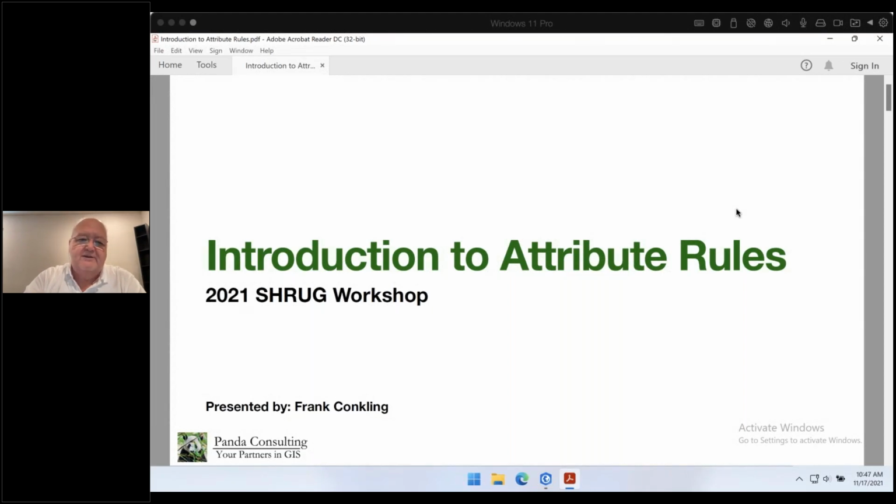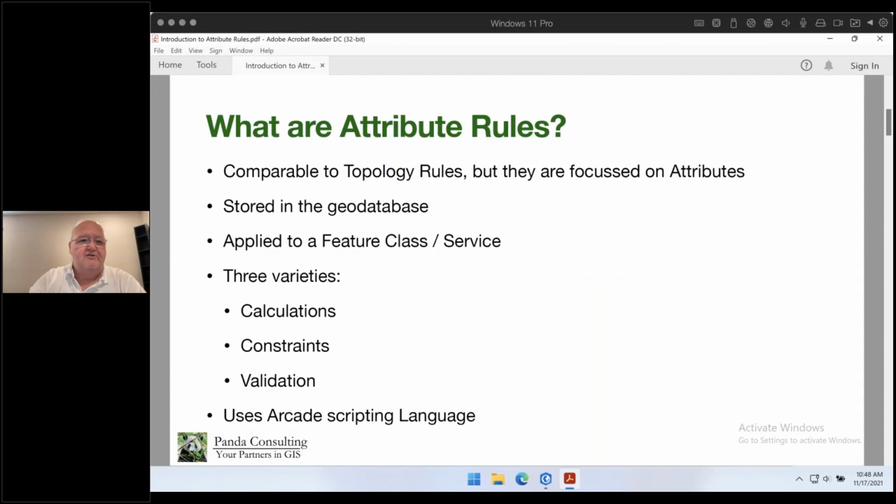The other one was someone said, well, why don't you do something on the attribute rules? Because we recently saw the workshop you did on attribute rules and we thought it was very interesting. So we're going to take about 45 minutes and go over attribute rules here. We're not going to waste any time going through introductions. You know who I am. If not, you can look us up at pandaconsulting.com.